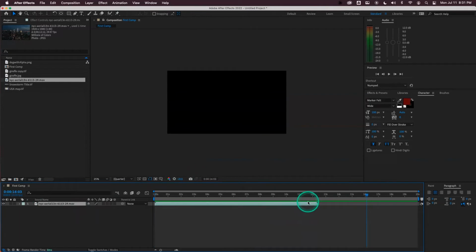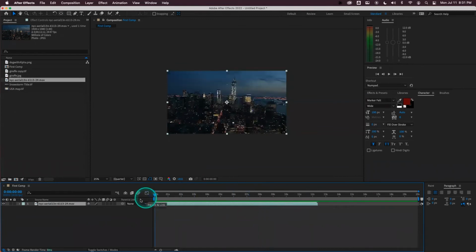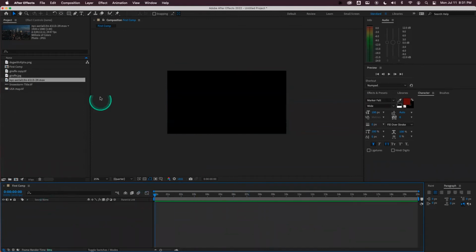Now the comp is 20 seconds. The layer is only 12.5 seconds. 12 seconds, 12 frames, as we mentioned before, but it works. I'm going to click on this and delete this to show you some other things I can do.